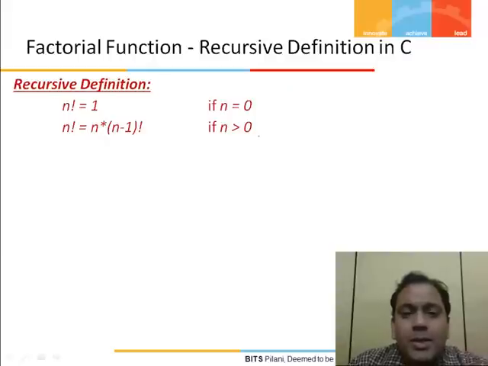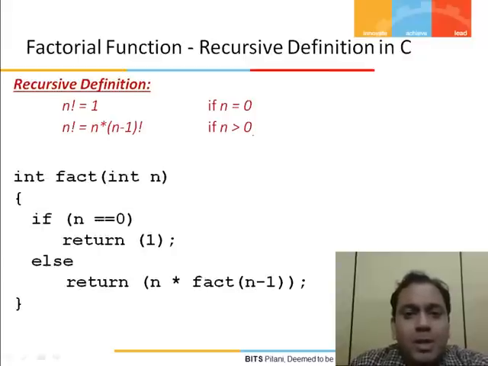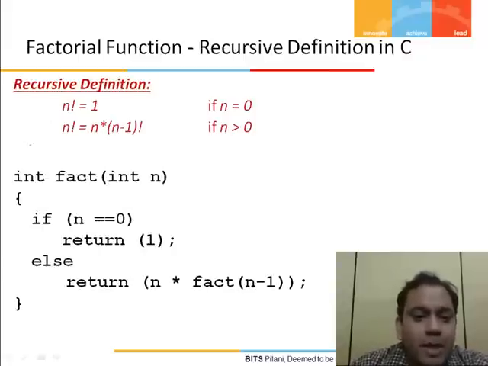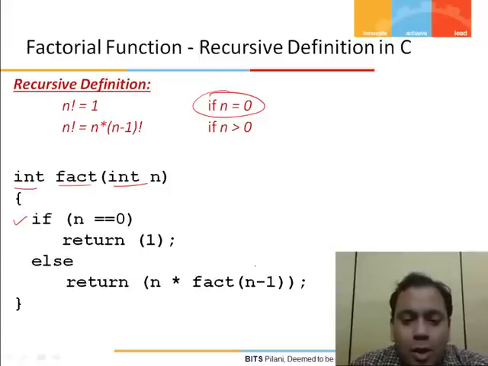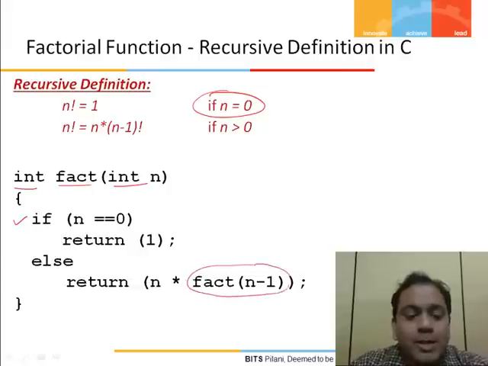And using this definition, can we write a program to solve the problem for us? So this becomes a recursive definition. See, its return type is integer, the name of the function, let's say, is fact, and it takes int n. So if n is equal to 0, return 1, because the factorial of 0 is 1. Else return n into a call to the same function again to find the factorial of n minus 1.